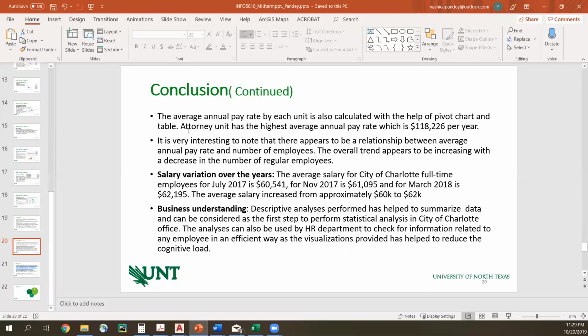So let us talk about the salary variation over the years. The average salary for City of Charlotte full-time employees for July 2017 is 60K, for November 2017 is 61K, and for March it's 62K. So yeah, it appears to have increased over the years.